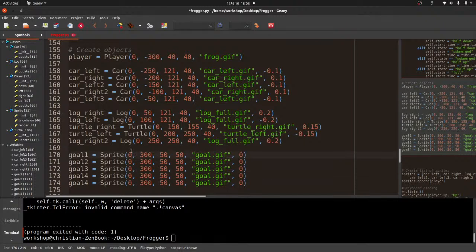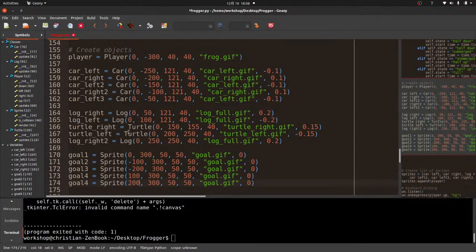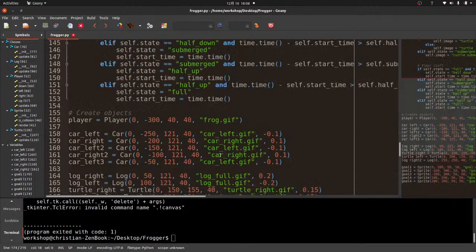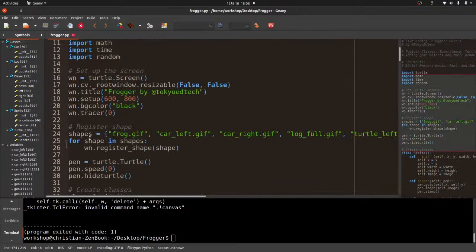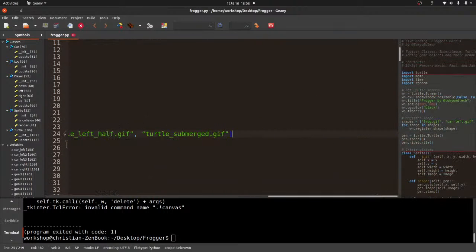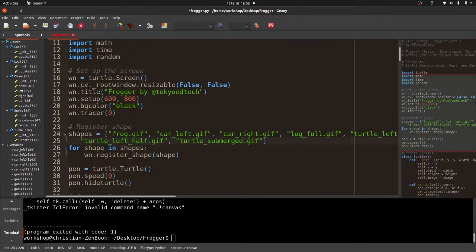So 300. So 0, negative 100, negative 200, 100, and 200. Okay. Now I don't have a goal.gif yet. I'm going to have to make that real quick. But I will have to register it eventually. So I'm going to go ahead and just put that onto my shapes list. But let's go ahead and get this so we can see stuff. 2, 3, 4. Okay, well that's a good, okay, I want to take that back. Goal.gif.